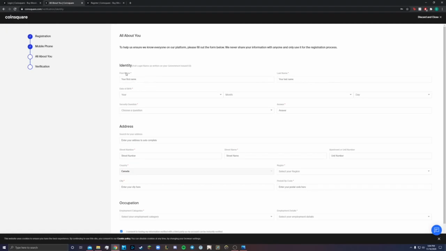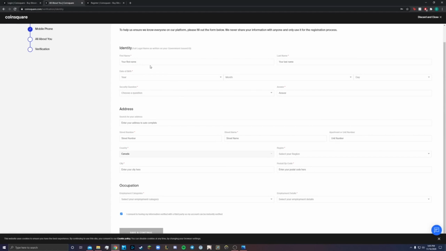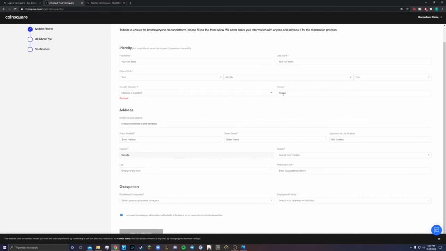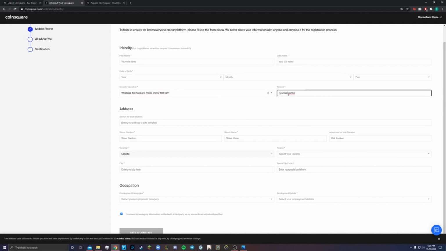So then once you're on this screen, you fill out all this information with your info, your first name, your last name, date of birth, security question. You choose whatever you want, and then you put the answer to that question right here. So I chose what is the make and model of your first car, and I put the make and model.